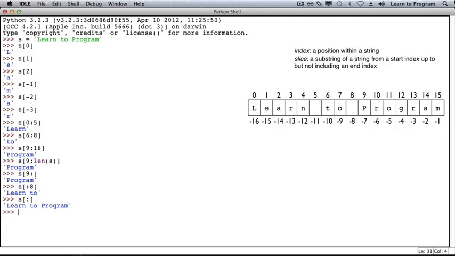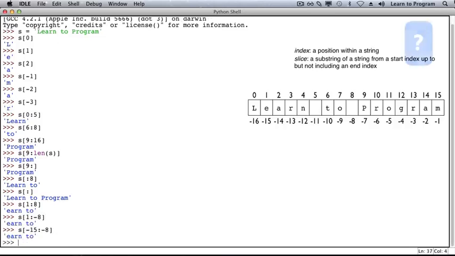We've seen that negative indices can be used for indexing, and they can be used for slicing as well. Let's just get the substring from index 1 up to, but not including, 8. An equivalent expression is to get it from 1 up to, but not including, -8, or to go from -15 up to, but not including, -8. So those three expressions are all equivalent.